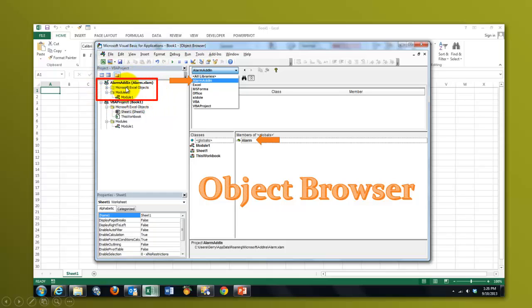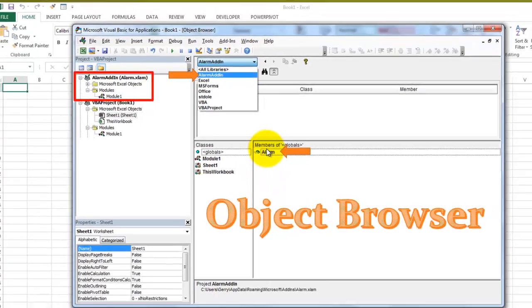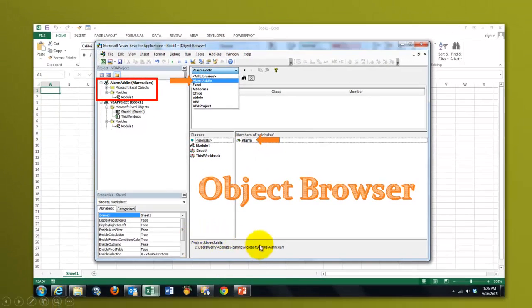When I select that add-in and I go to the object browser, the object browser is this button in case you wonder, and I look in the library Alarm add-in, I see it has one module, one sheet, this workbook, and it only has one member Alarm. This could be many other members. When you click on Alarm, it will show you at the bottom what that function or subroutine does.